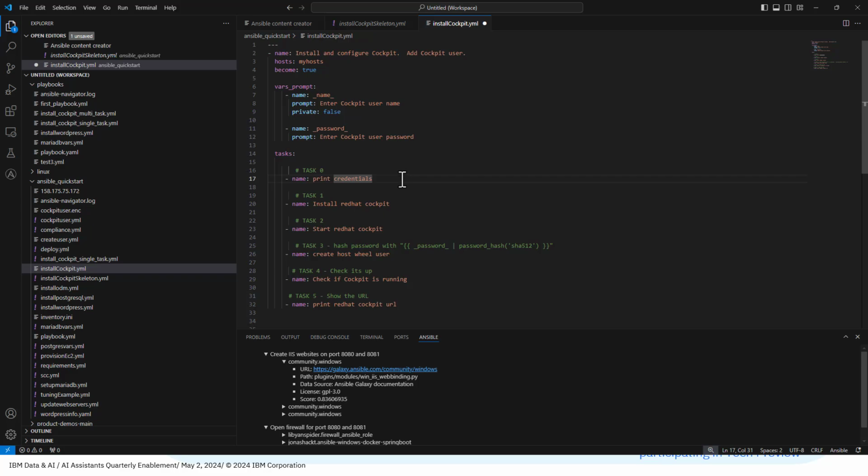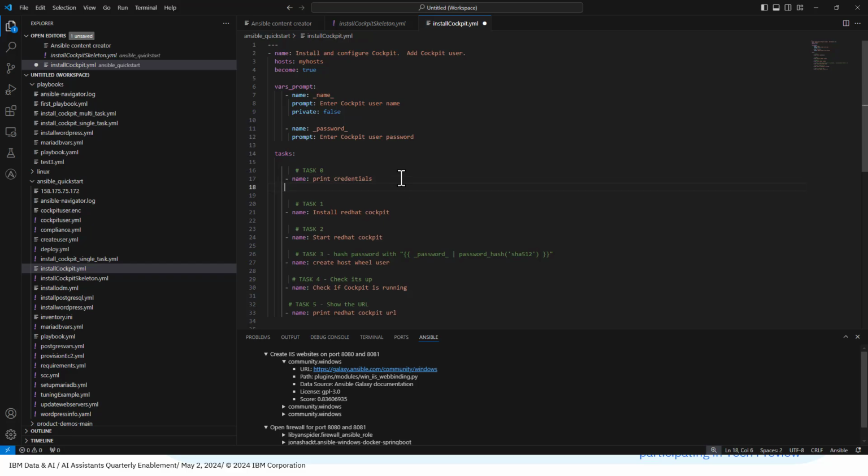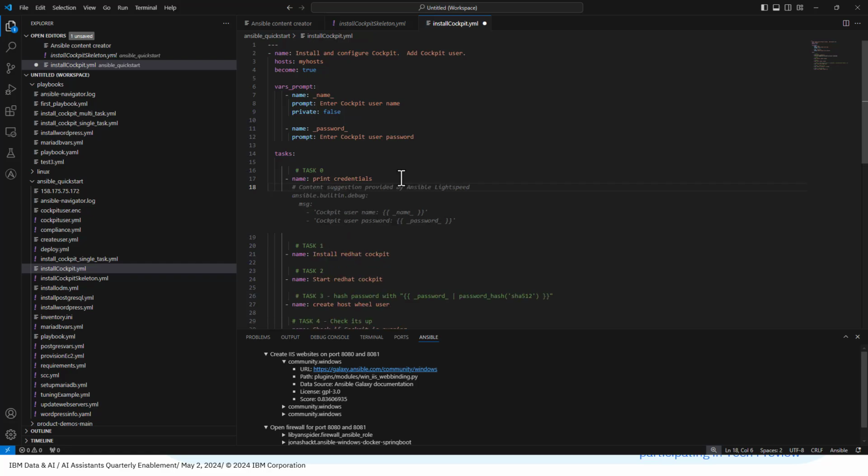So what I'm going to do now, using Ansible Lightspeed, is create the code behind these prompts. All I need to do to create the code is press return. And that will go off to Ansible Lightspeed, using the large language model, and create sensible code based on the prompt. In this case, the prompt was print credentials. And you can see here in grey, this is the suggested output provided by Ansible. If I press tab, it'll then activate the code, and I can accept it, and it looks good to me. So I'm now going to go through these other steps and do the same.